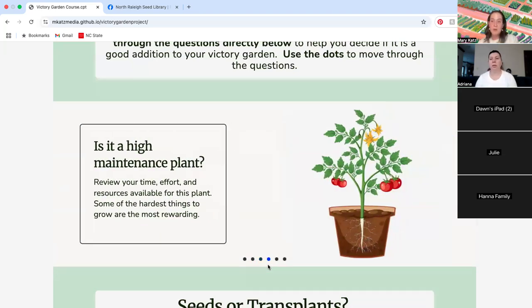Considering maintenance, how much time, effort, resources you're going to need in order to get that fruit to come, if you need to give things different amendments and stuff like that. That doesn't necessarily mean you should take something off your list because, of course, some of the hardest things to grow are the most rewarding. But it's something to consider.